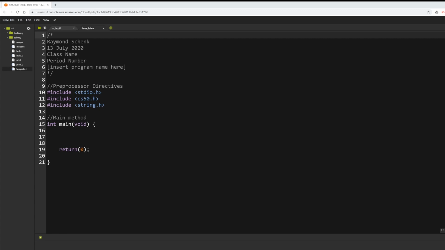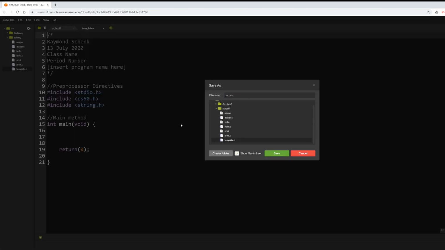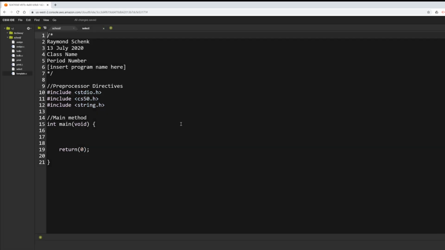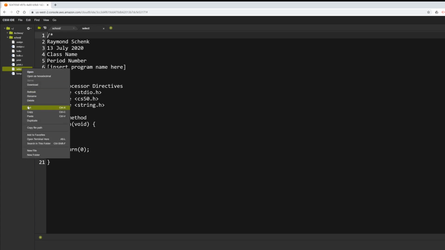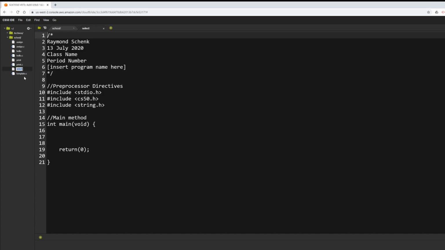And as you can see on my screen, I've got my template back up. And the first thing I'm going to do is save this. File, save as, and we're going to call this select to keep it simple. And once again, I forgot to call it select.c, so I'm going to go here and say rename, and I'm going to make it select.c. Oh, I missed the dot too. There you go. Let's try that again. Rename select.c. And you know you get it right when you get that little C, okay?